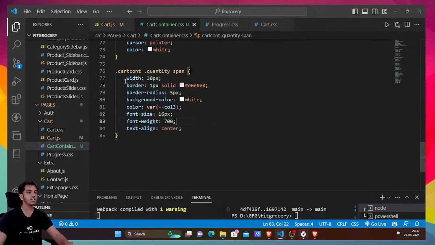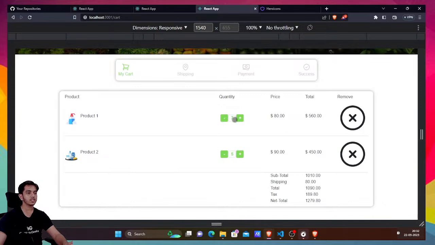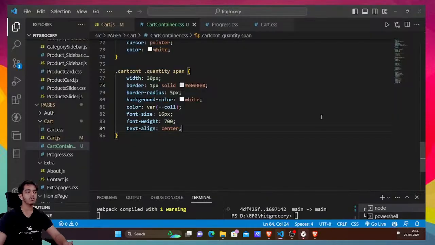So after this, you can see that I've given this span a width of 30 pixel and some border and some border radius and some background color and then text color as light gray. So I'll just make it green again. Okay, so this will be the green color, font size 16 pixel and font weight 700, text align will be center. So now you can see that the text color is this, and if I increase the quantity, you can see that we are getting the real time changes. Okay, so that's the benefit because on any change we are calling the cart data again. That's the benefit, and now you can see that it's working fine.